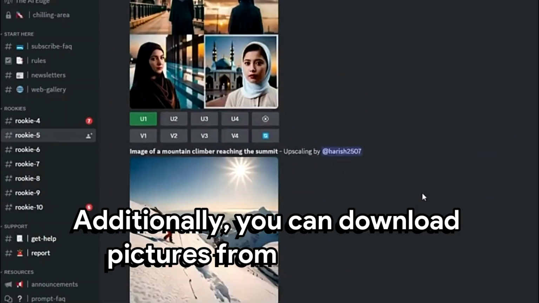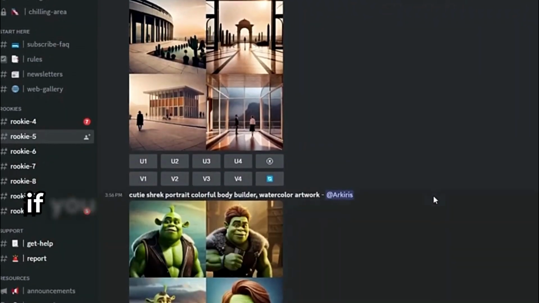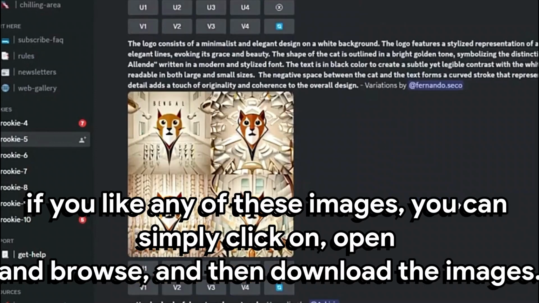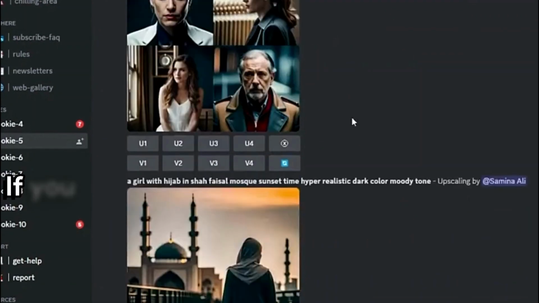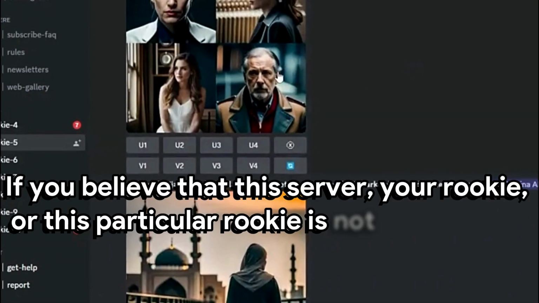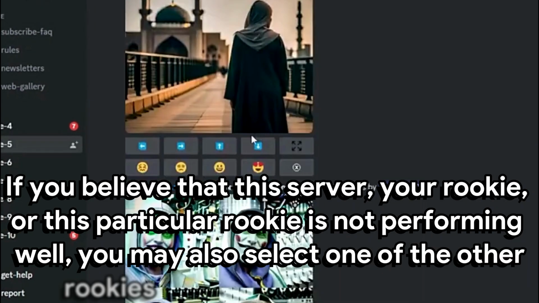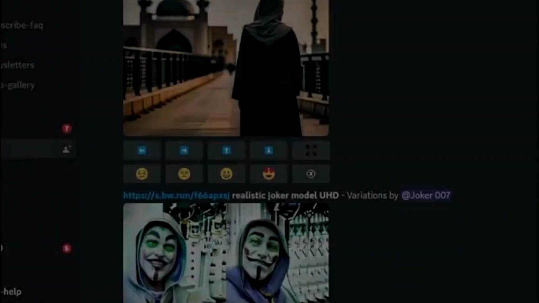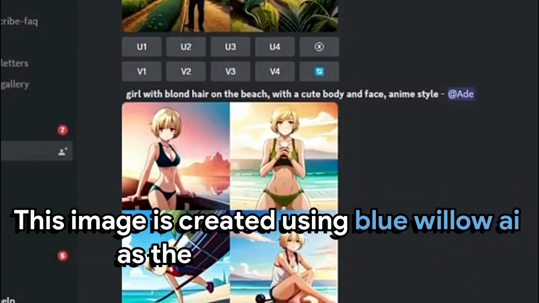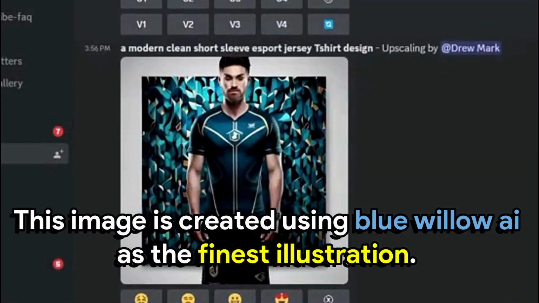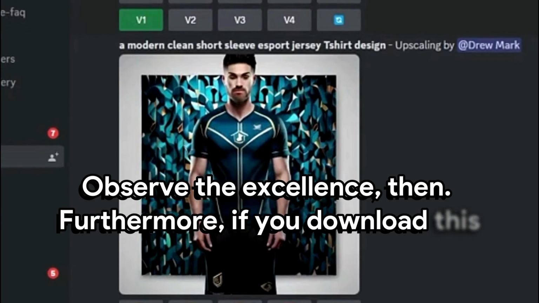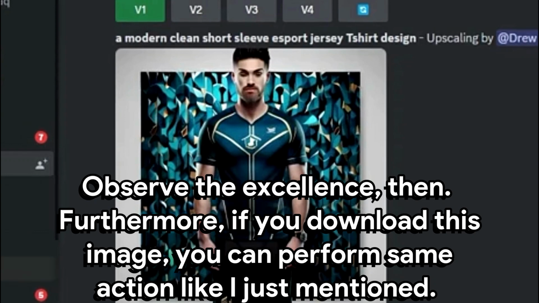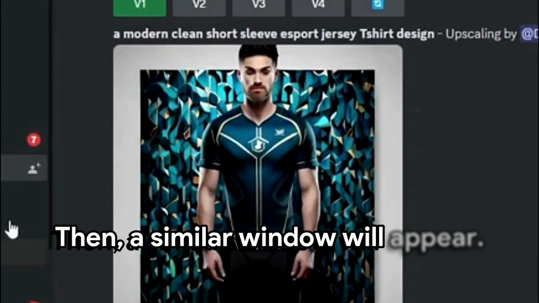Additionally, you can download pictures from other users. If you like any of these images, you can simply click on Open in browser, and then download the images. If you believe that this rookie is not performing well, you may also select one of the other rookies to perform the same task. This image is created using Blue Willow AI as the finest illustration. Observe the excellence. Furthermore, if you download this image, you can perform the same action as I just mentioned. Then a similar window will appear.